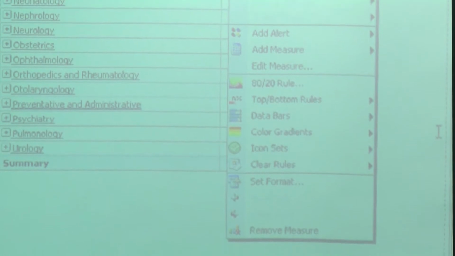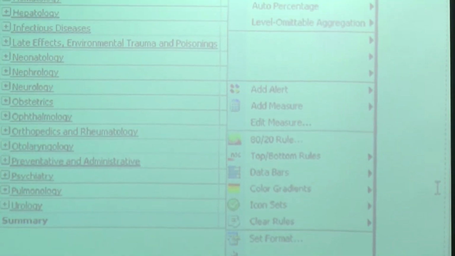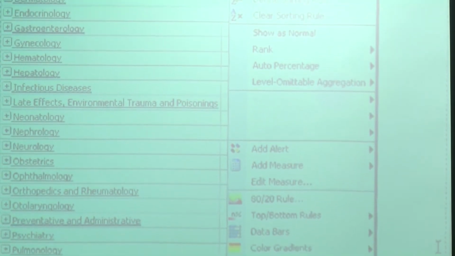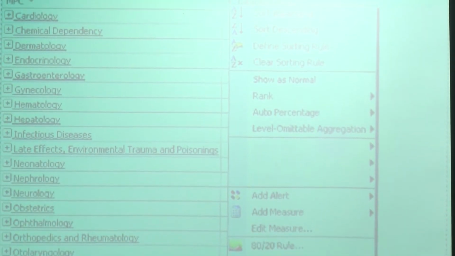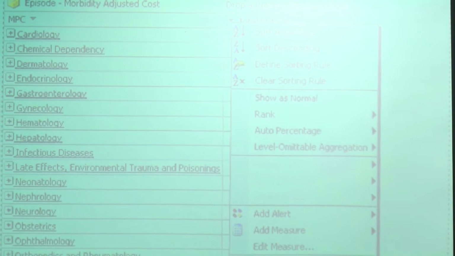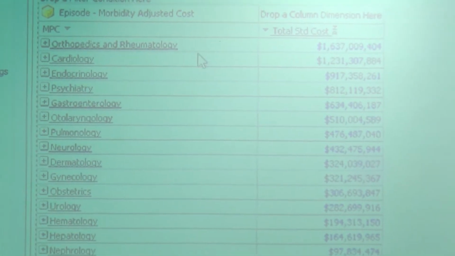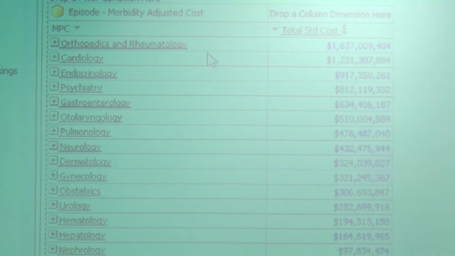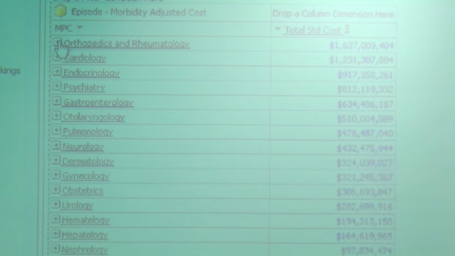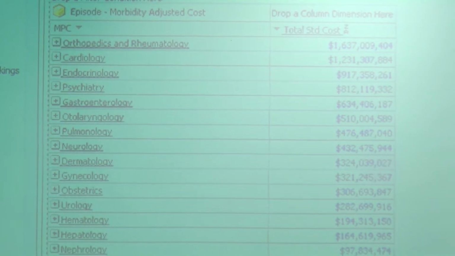Now, if folks are interested in learning more about how this particular section of the product works, this is MicroStrategy. So if you just go out on the web and grab the MicroStrategy manuals, they tell you a lot more about how you can do things within MicroStrategy. But in this case, let's say I just sorted it descending. Orthopedics comes up to the top. I want to find out what in orthopedics is driving my cost. Well, I can just open up the MPC to get some more details.